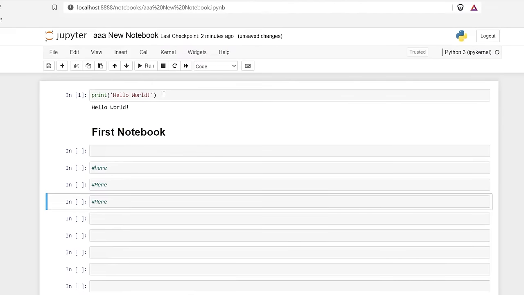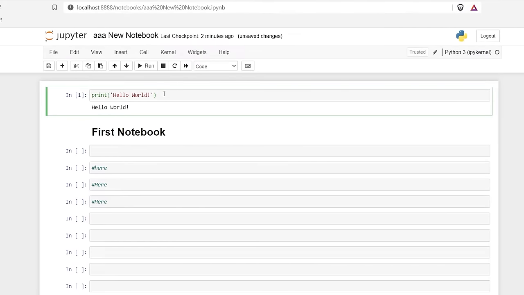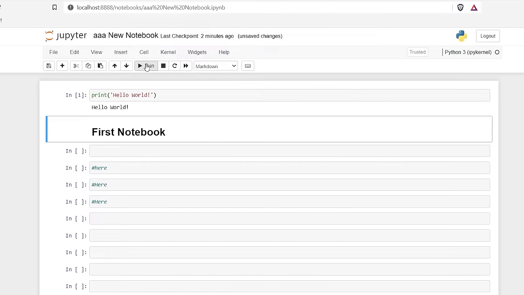Now earlier when I ran this code right here, I hit shift enter. You can also hit run and it'll run the cell below. So you can hit run and it works properly.